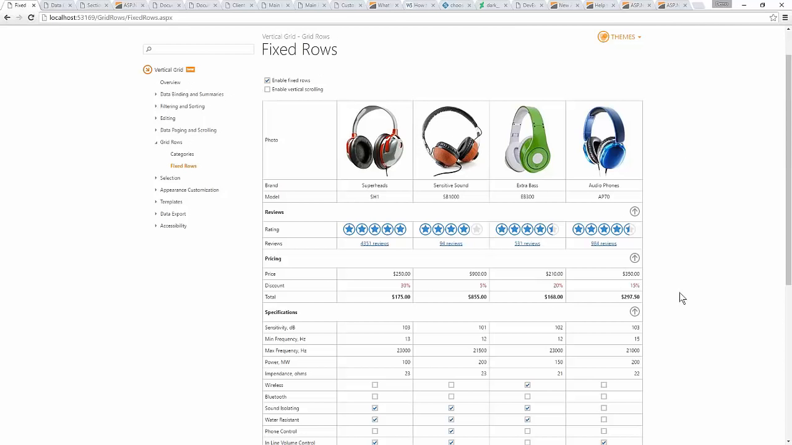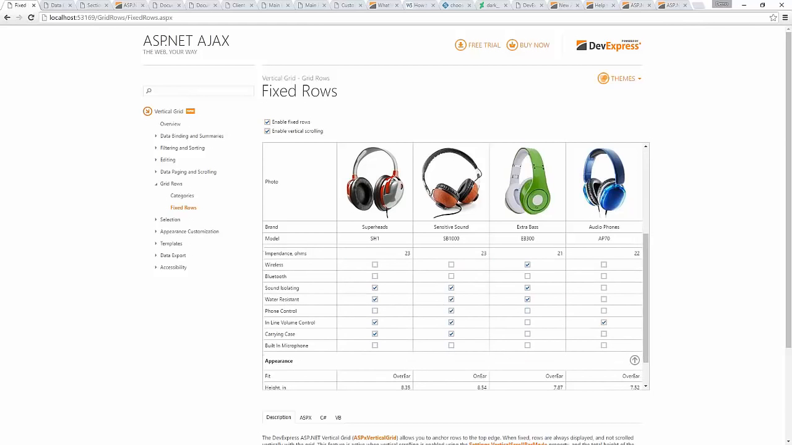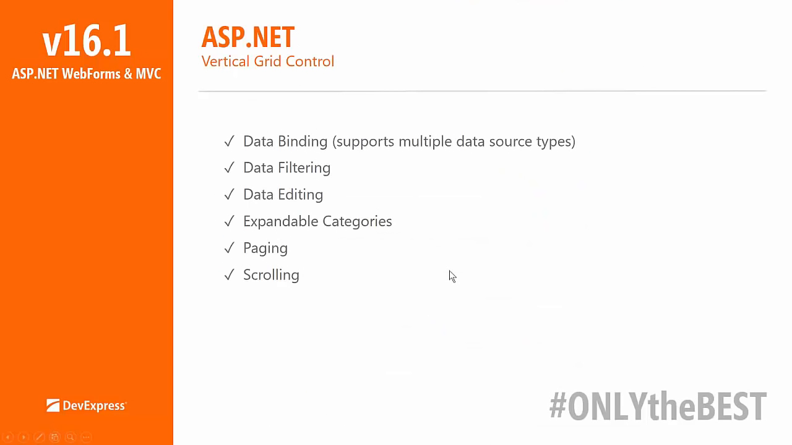Now, if you don't want to do it for the whole page, you can also enable vertical scrolling and the fixed row will still work the same. All right, very nice feature.